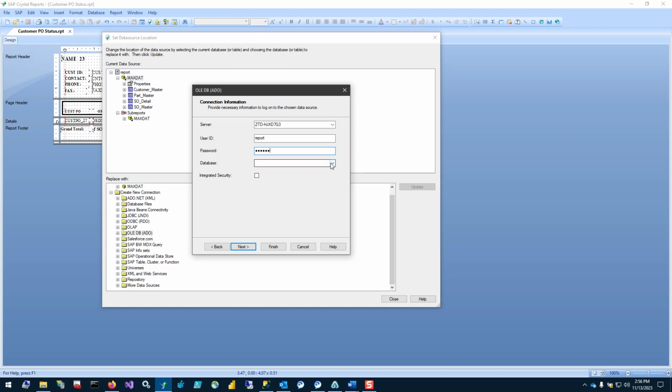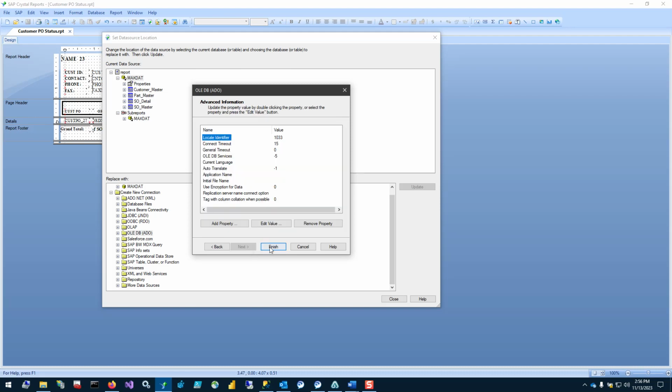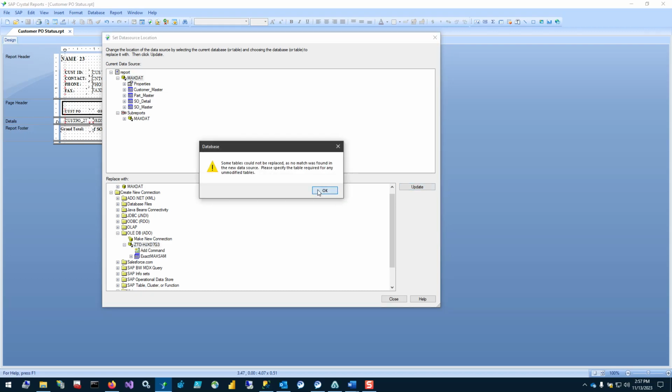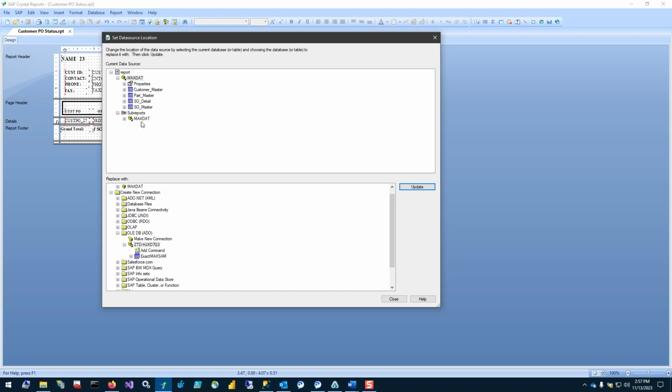And then we'll drop this down. We'll select the max sample database, click next, click finish. So now we've got this connection to the computer name and the max database, which we're using, which is the exact max SAM database. Now, all you need to do here is click on the server name, and click update. Looks like it's not finding a match there on something.